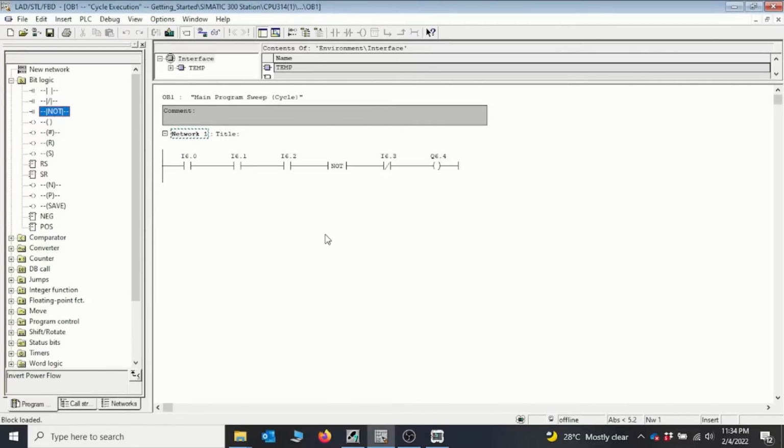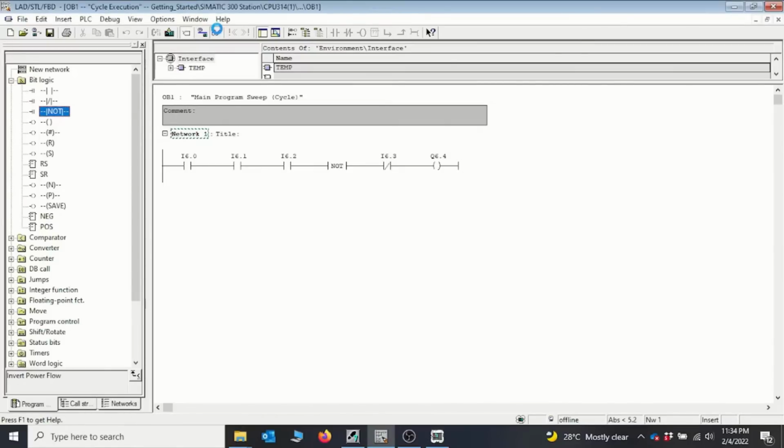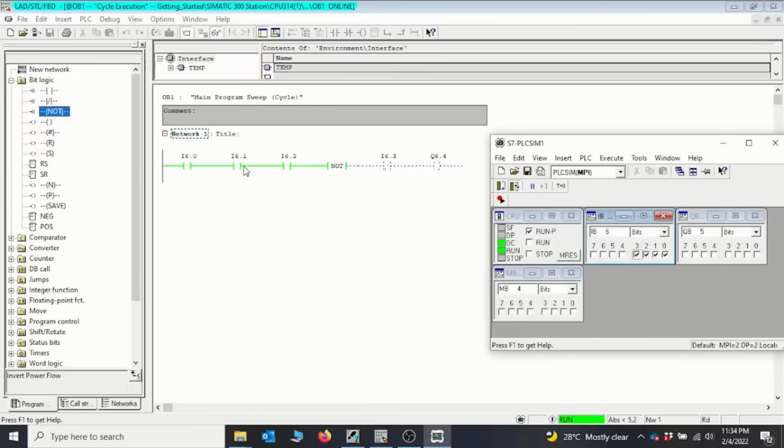It will already exist, so I will say yes, it should go ahead and override. I go online, put on the goggles, and we can see that our signals are all ticked, and then when it got to this section of our code, the logic 1 that we are expecting to go through up to the input I6.3 has been inverted. So we can see that this section is off.